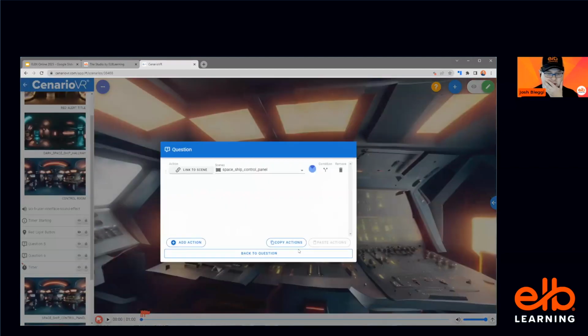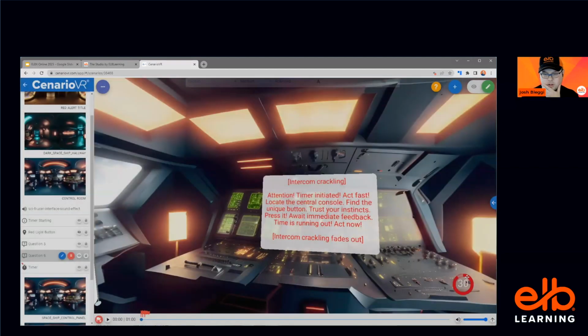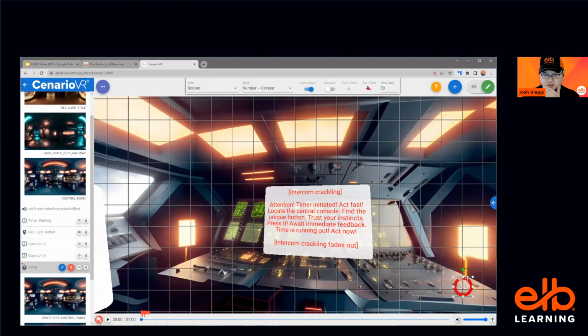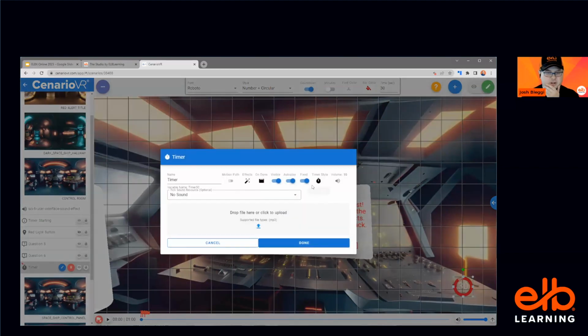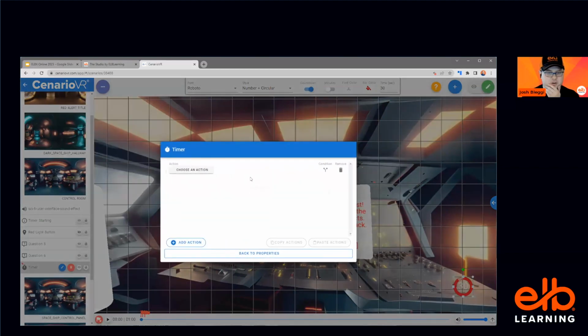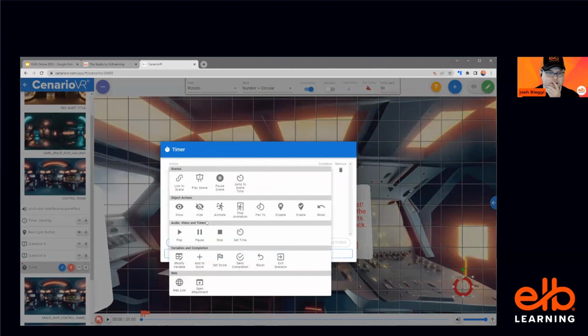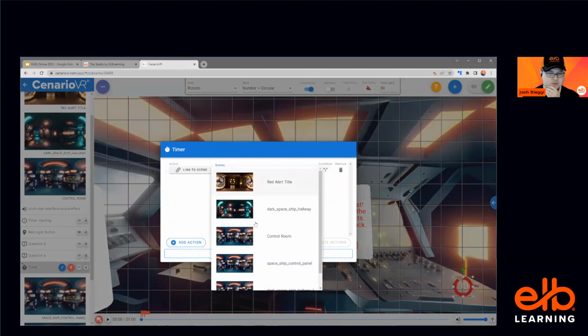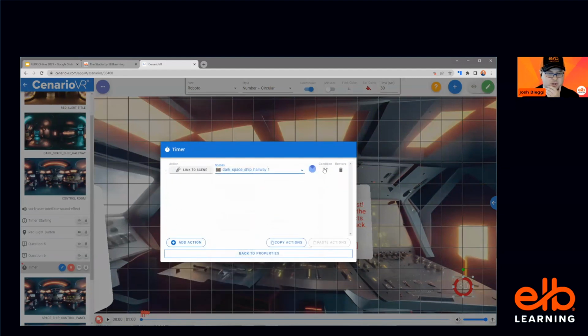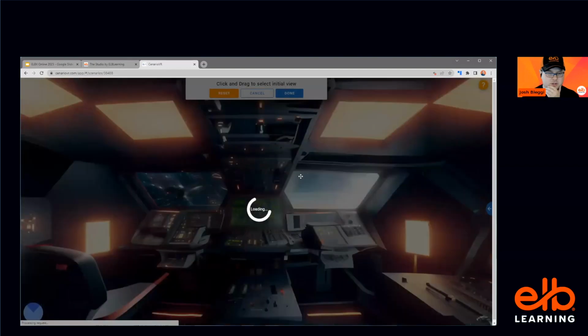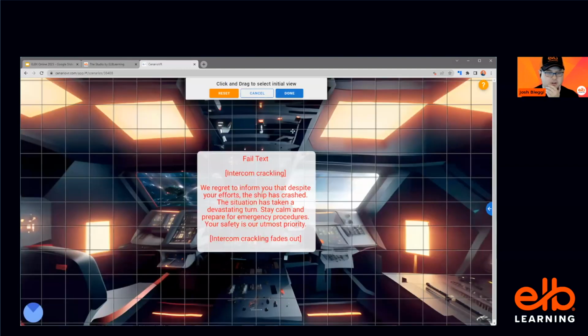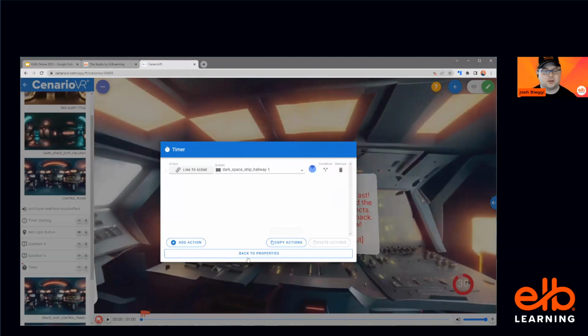And then if our timer runs out and it's undone action, we're going to link to our fail scenario. So it's just going to be our other one down here. Let me just double check that that's correct. Yep, that is, it even says fail text right there. So we're good to go there.